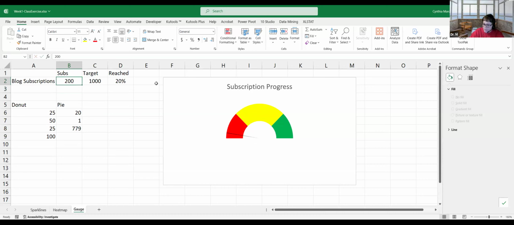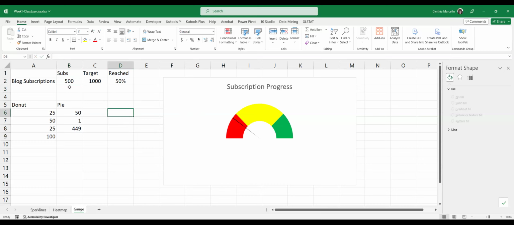Let's say we go to 500, which is halfway. That's at the 50% mark. Uh-oh, our needle didn't move. What happened? So something's off, right? The needle did move, but it did not move to the correct location. Yellow is supposed to be B8, representing the number in B8 changes.